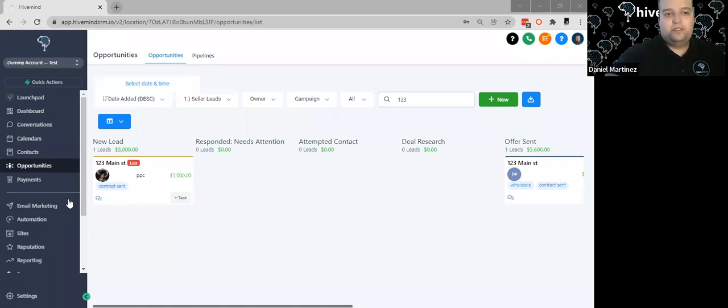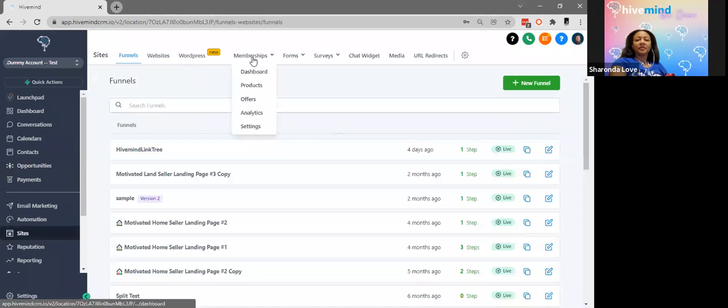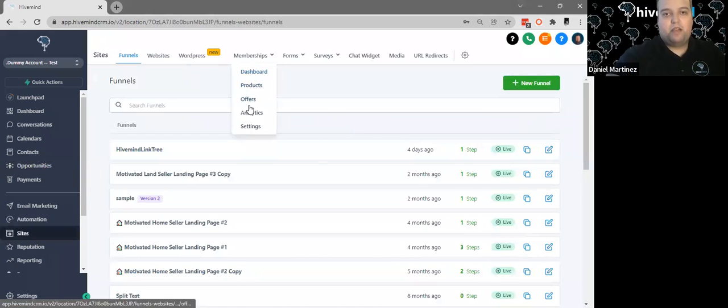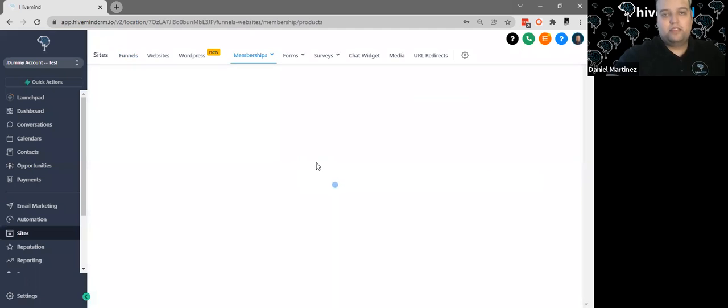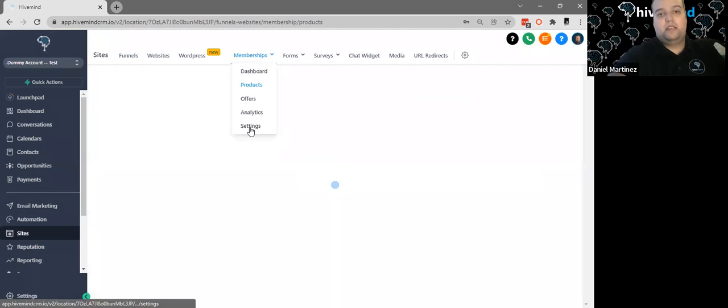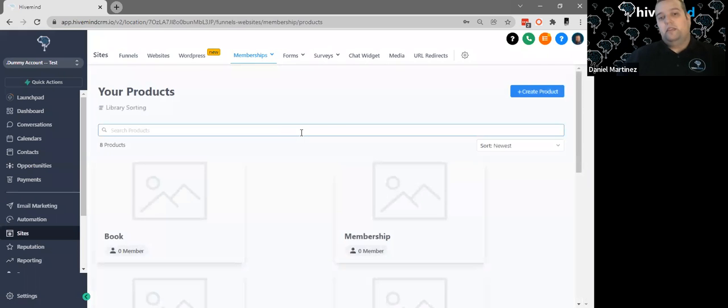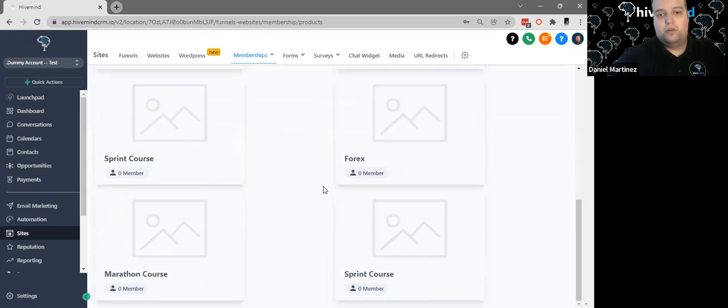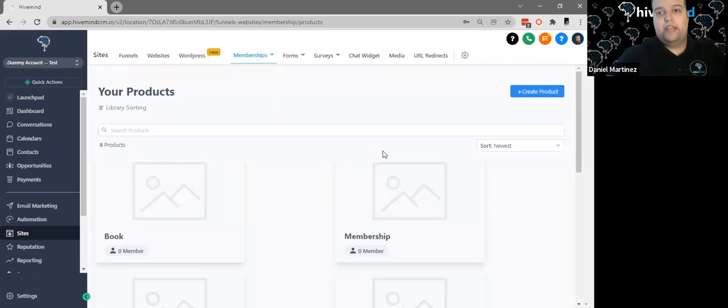So if you go to sidebar, you go to sites, and it's going to be memberships. You have memberships, products, offers, analytics, and settings. If you go to products, you can create your own product. If you go to memberships and settings, you can actually hook it up to your own domain. So it could be abccoaching.com, and you can connect it to your own product or course. And it's all login based too.